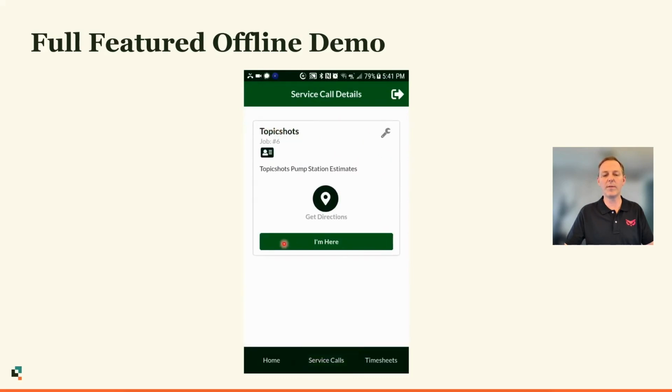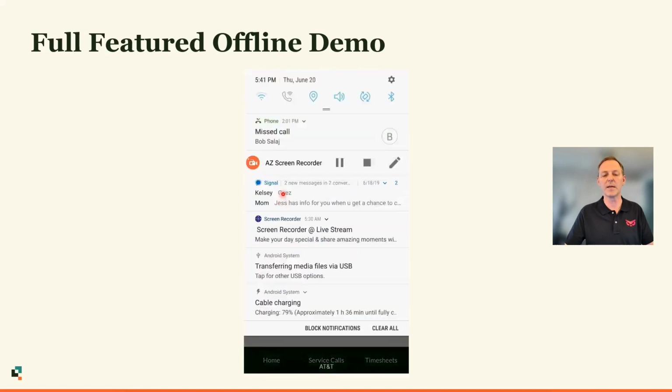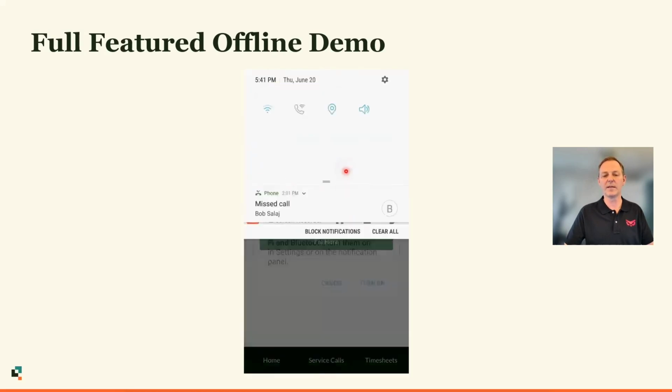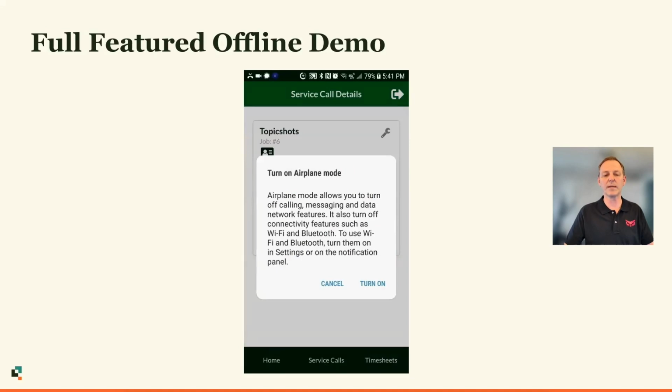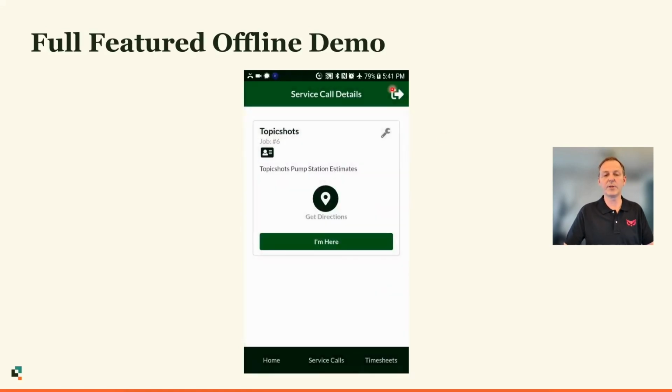And when we're on that record, we can have anything we want. We can get directions. We can use the phone's GPS. We can look at contacts. But let's go offline. Let's select airplane mode and go offline. And you can see at the top, we just lost our 4G.